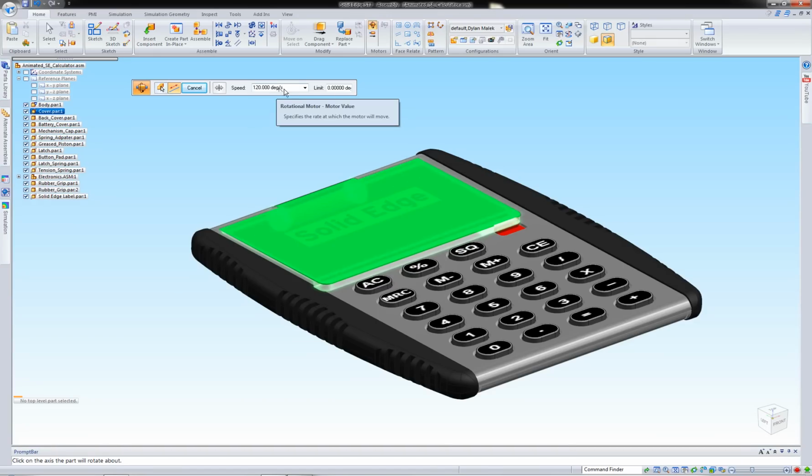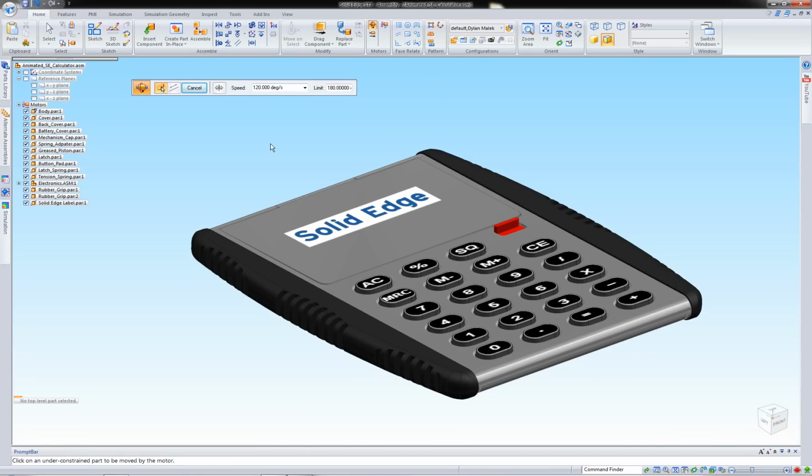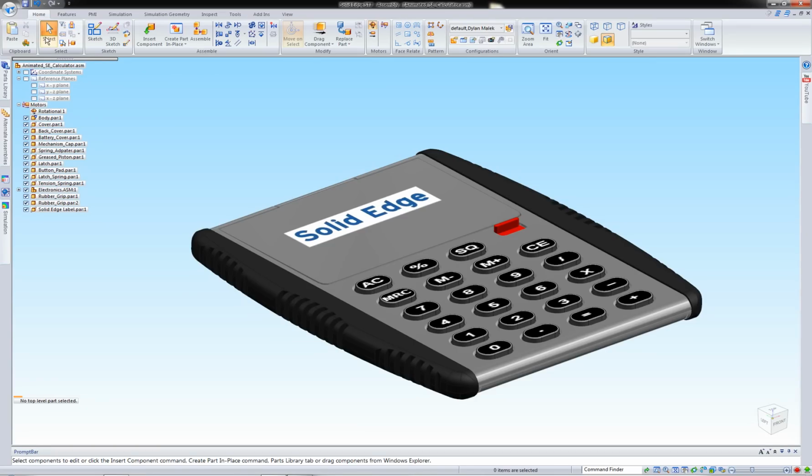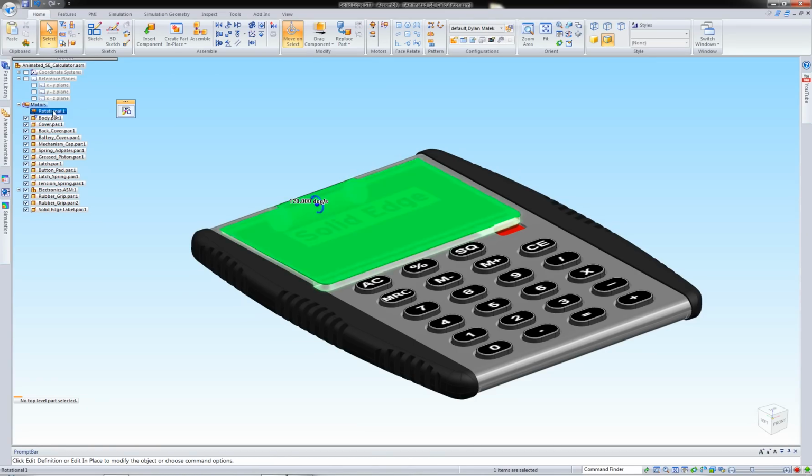This is the cover that we want to move, and now we have some options here of how fast we want it to move and how much we want it to move. We only want this to move 180 degrees, so the cover opens about halfway, and that looks good. We need to tell it what axis to rotate around. There we go, and that's it. So there's our first motor.